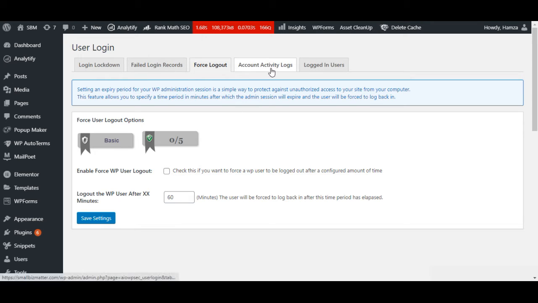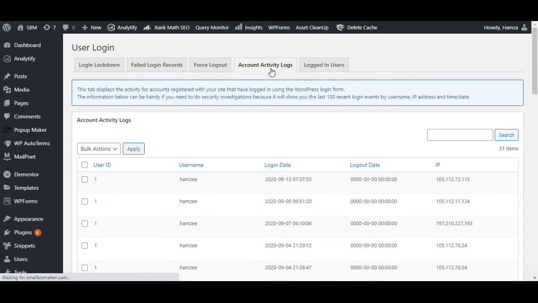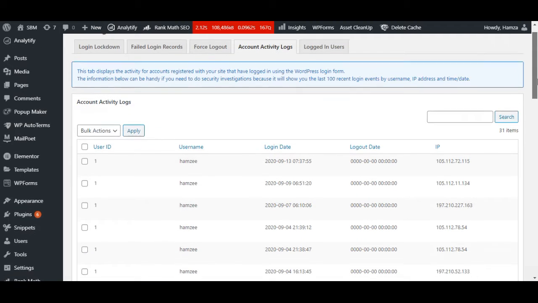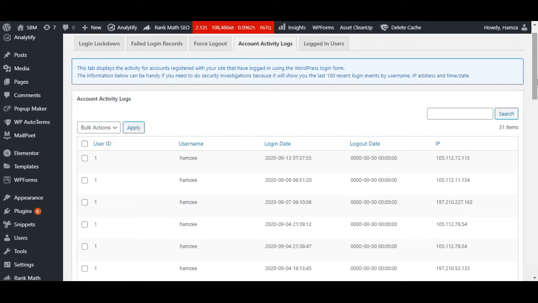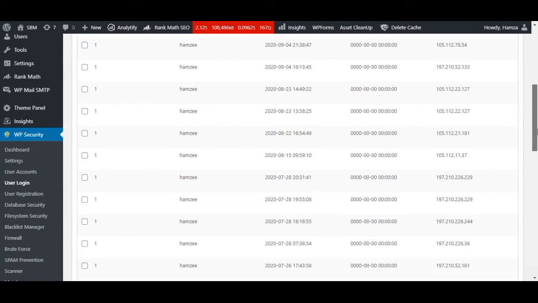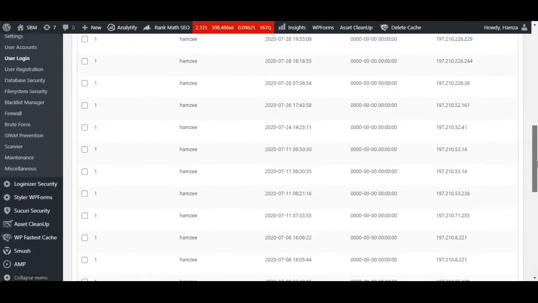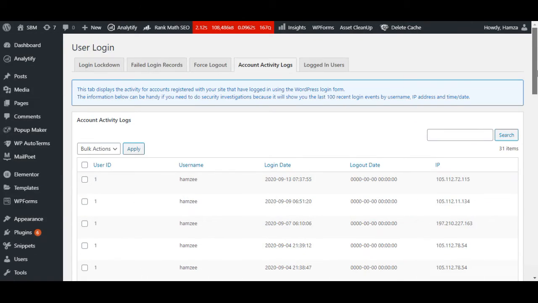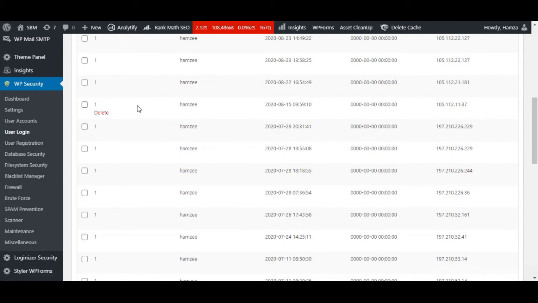The next tab we have is the account activity logs. So let's click on it. Let's see what will happen. What this does is that it displays the activity of accounts registered with your site that have logged in to your WordPress login form. That's what this basically does. So let's move on to the next option, which is the user registration. Click on it.